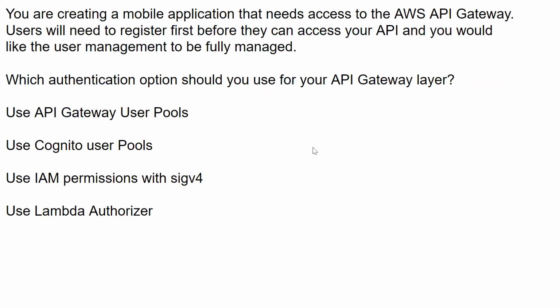You are creating a mobile application that needs access to the AWS API Gateway. Users will need to register first before they can access your API, and you would like the user management to be fully managed. Which authentication option should you use for your API Gateway layer?